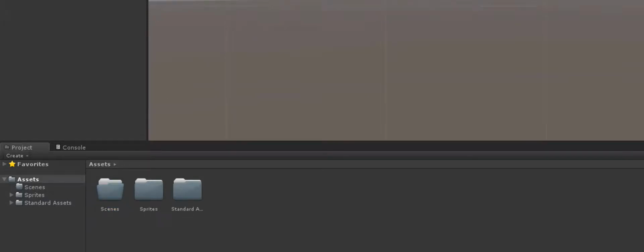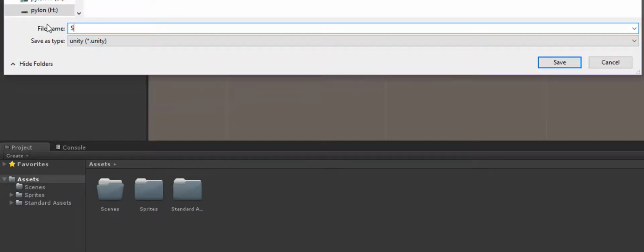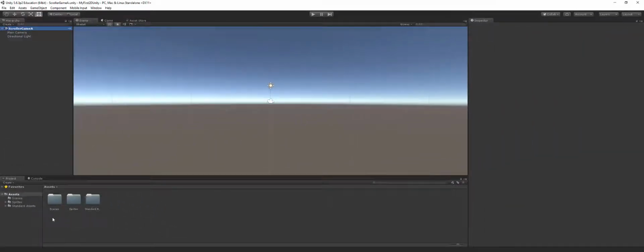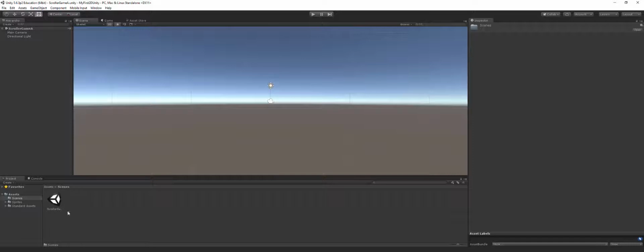So with this selected, I'm going to hit Control S to save it. Roller game. All right, then I'm going to hit save. So now what you'll see inside your scenes folder, you'll have that there. And now you can go ahead and close down Unity.